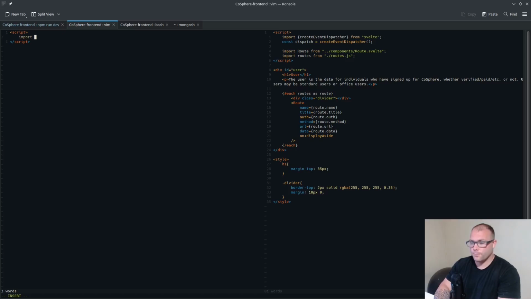So same thing here. Create event dispatcher from Svelte. Create event dispatcher. Import route from ./components/ Svelte, then import routes from ./routes.js.